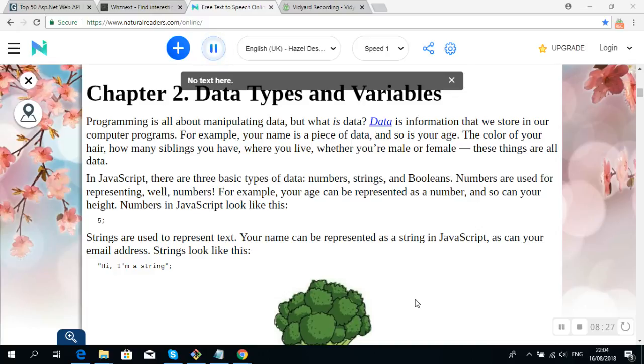All data in JavaScript is just a combination of these types of data. In this chapter, we'll look at each type in turn and learn different ways to work with each type.